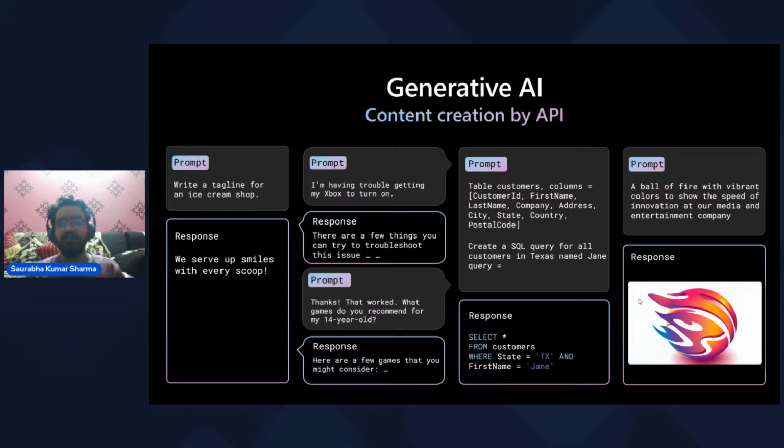Now the next one in the prompt side, I am writing something on the table side, like a customer table. The column is this: create a SQL query for all the customers in Texas whose first name is Gen. So it will give you the query in the response, like select star from customer where state is equal to TX and first name is Gen.